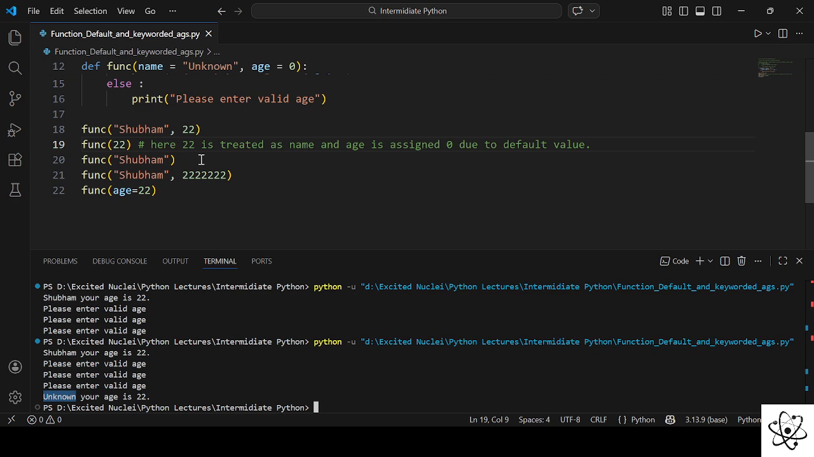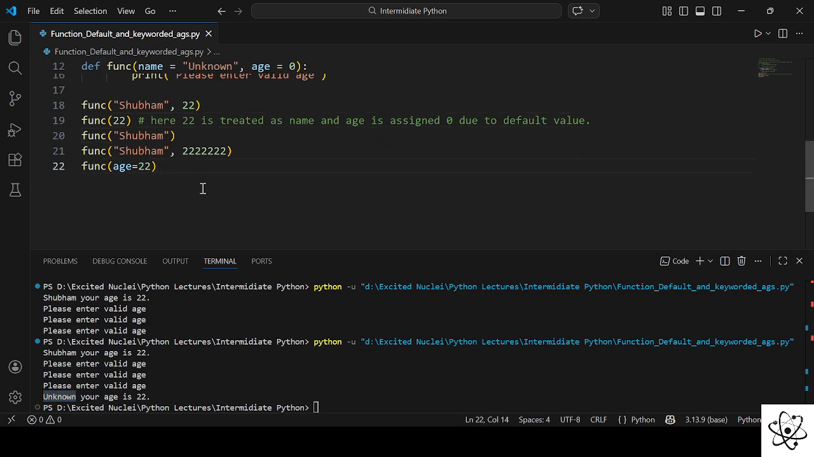So this kind of thing is what they call a keyworded argument.